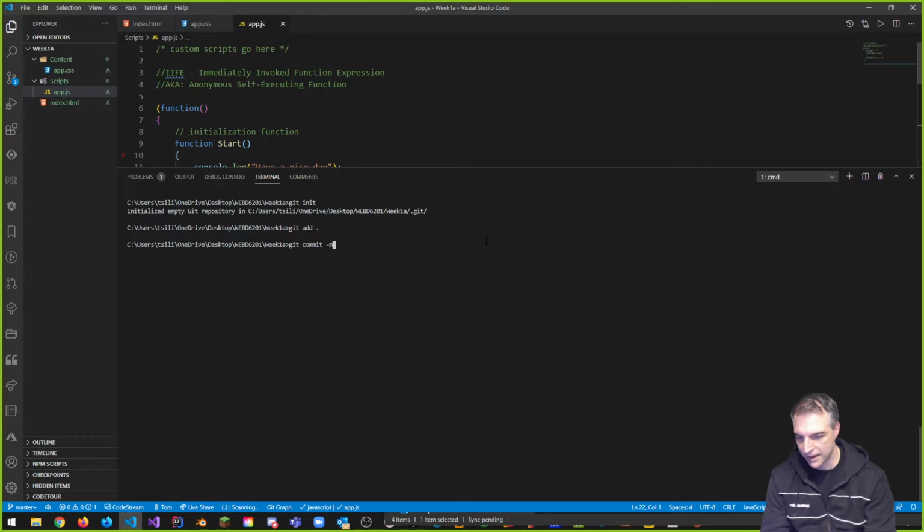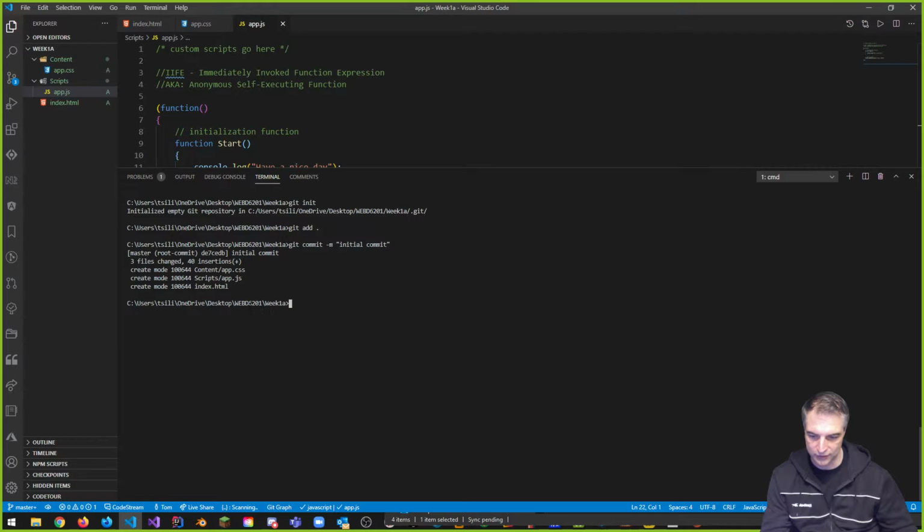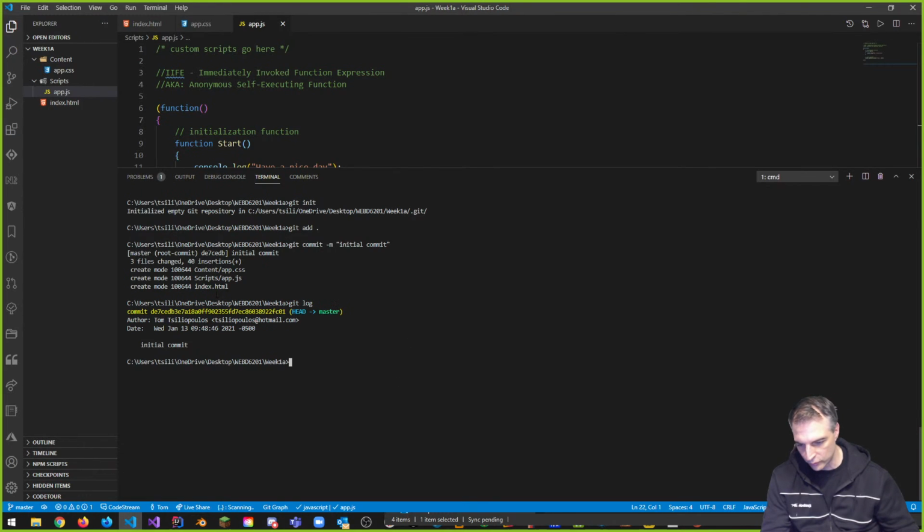Git commit -m "initial commit", right? Git commit is a snapshot of these files. It takes a snapshot of the files, and the "initial commit" with the -m option is me naming my snapshot. I'm naming my commit "initial commit." When I press enter, it names my snapshot. I can do a git log. A git log shows me my commit, right? And this is the commit number.